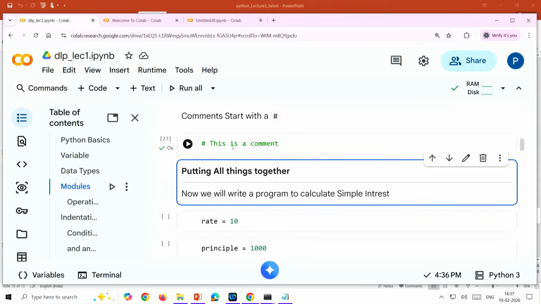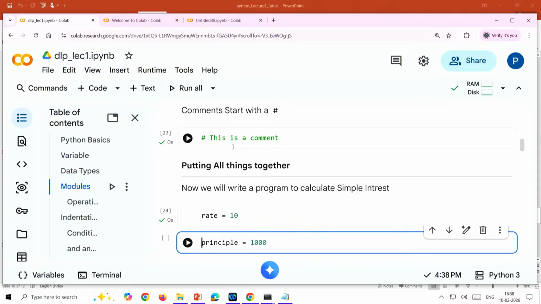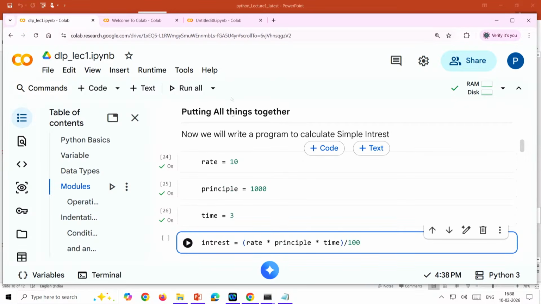Now based on that, if you want to calculate the interest, the natural thing is that I will create three variables. In one variable I will store the interest rate, in the second the principal amount, and in the third the time duration. Finally I will apply the formula: principal amount multiplied by rate of interest multiplied by time duration, divided by 100, and then I get the simple interest on that principal amount. The same thing I have been doing here: principal, then time, then interest is equal to rate multiplied by principal multiplied by time divided by 100.